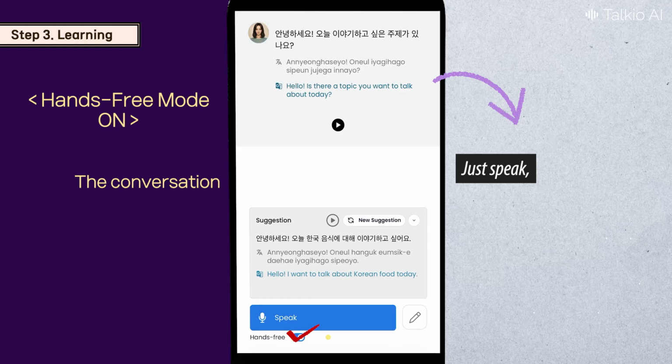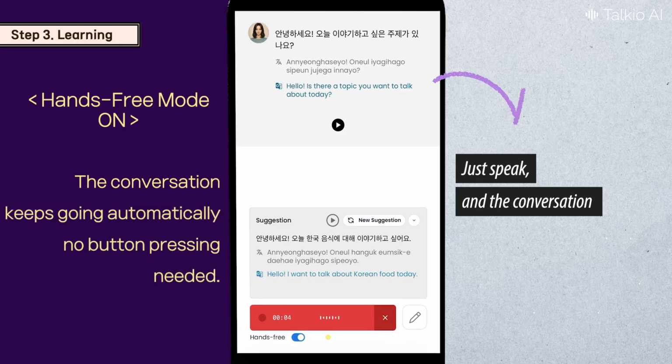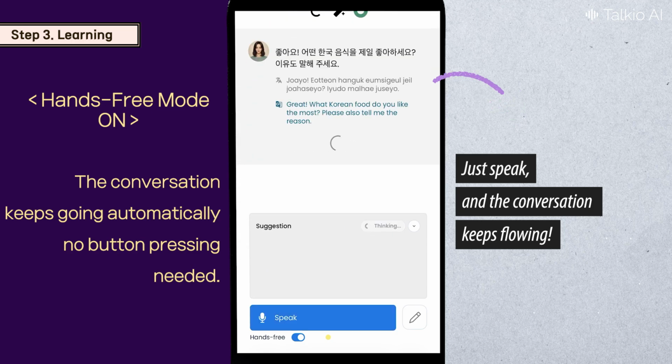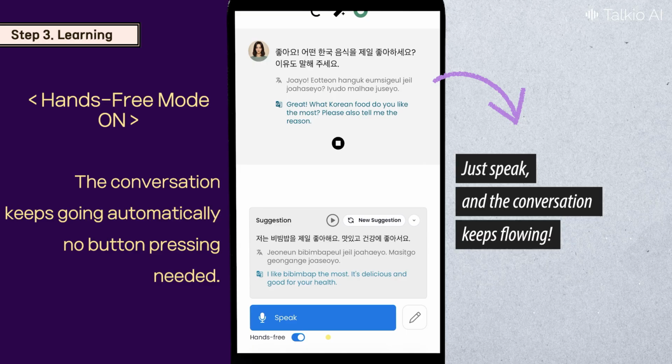When learning on your mobile device, be sure to try hands-free mode. Once you've finished speaking, the conversation automatically moves on to the tutor's response, so there's no need to press any buttons. Pretty convenient, isn't it?